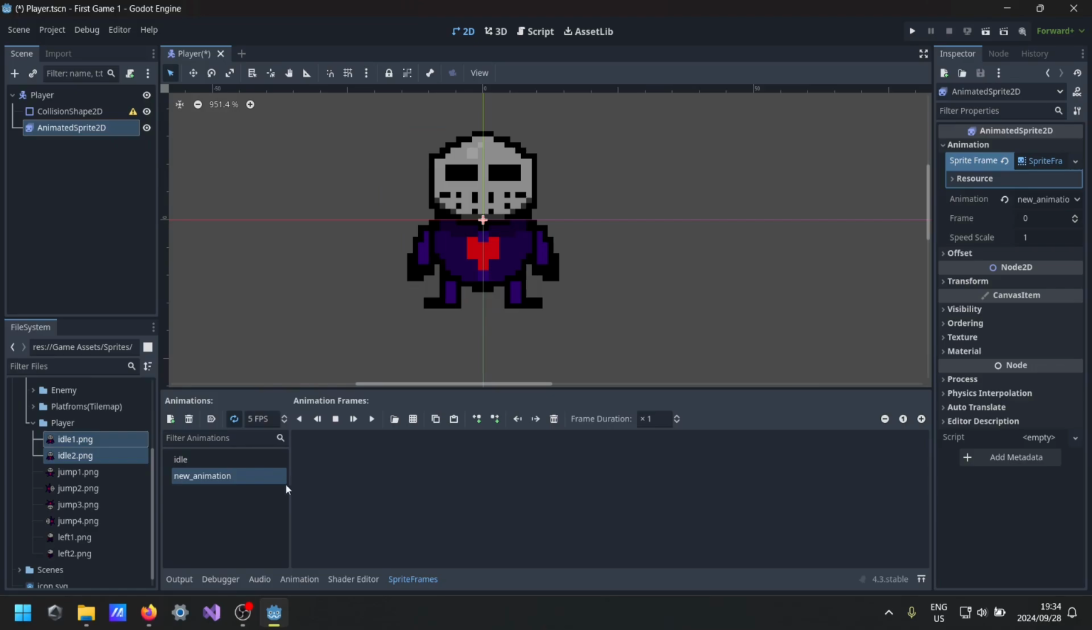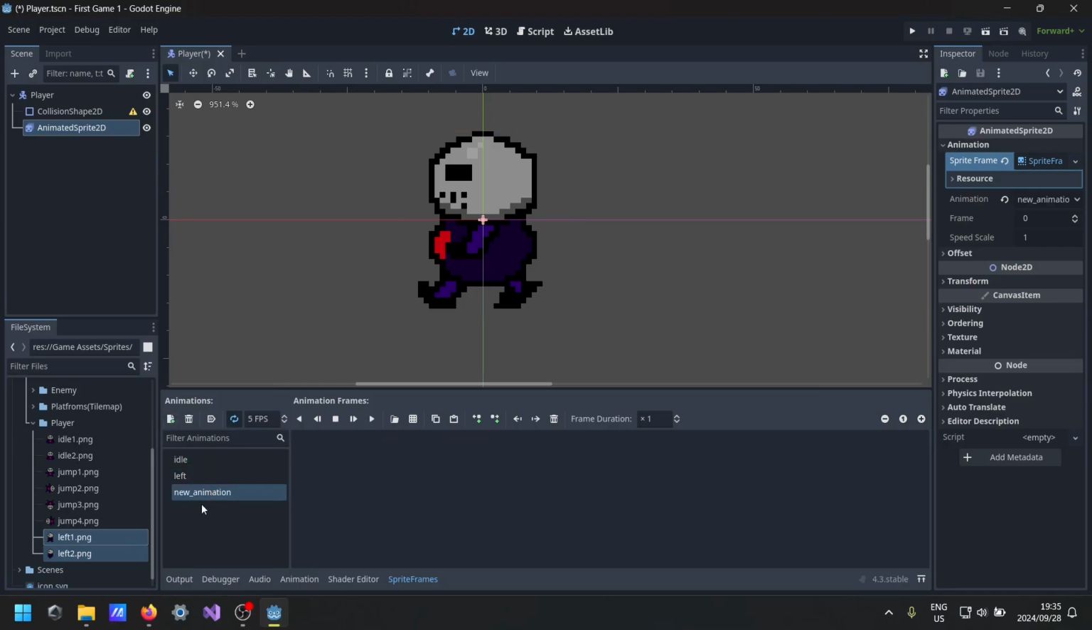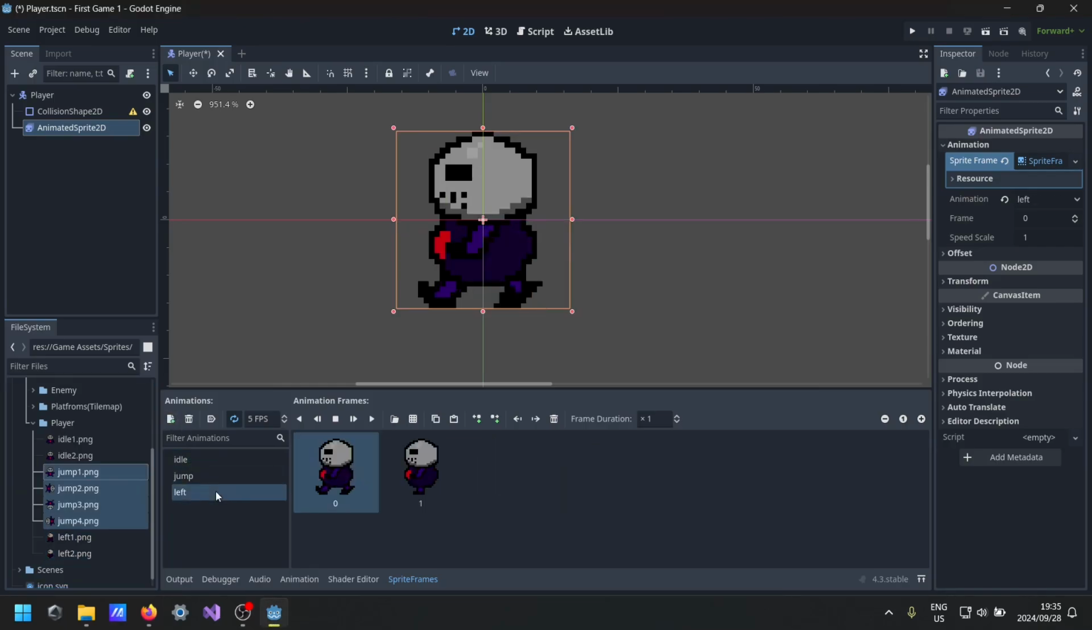Let's add the other 2 animations. Let's add the left animation, and finally, let's add the jump animation. Now, you might be a little confused on why we only have an animation going to the left. That's because the animated sprite 2D has a special property which can allow us to make left animations flip horizontally to look like right animations.